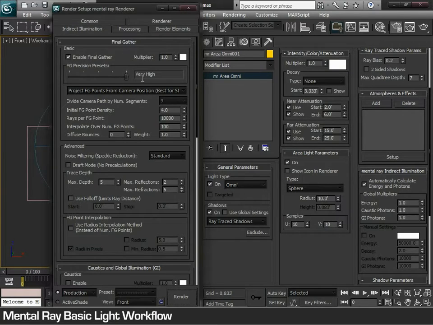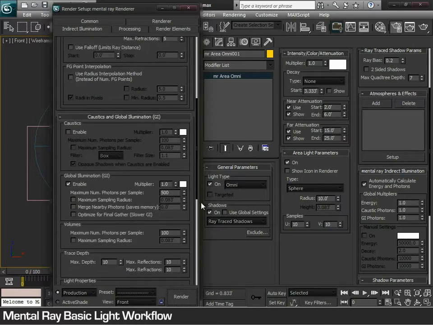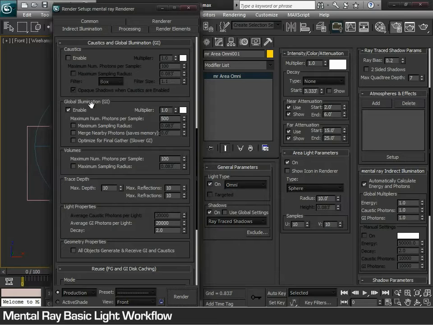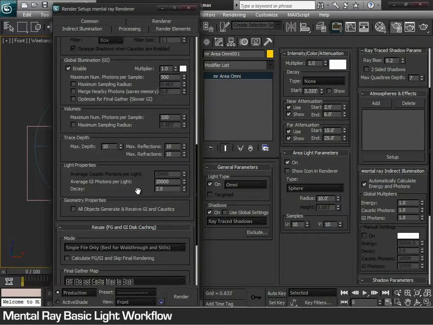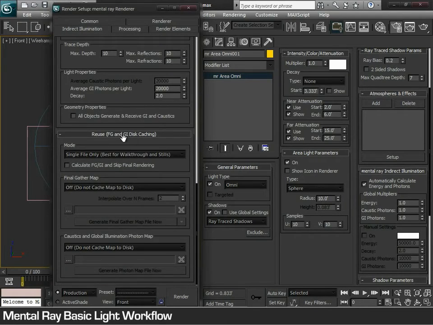More quality would take more time in rendering for the final gather, as well as for the GI, known as global illumination. Once turned on, the artist can set the numbers of photon samples, light samples for each property, and these FG and GI renders can be saved so they can be reused at any later stage, saving time for the artist. These are best used in still images.